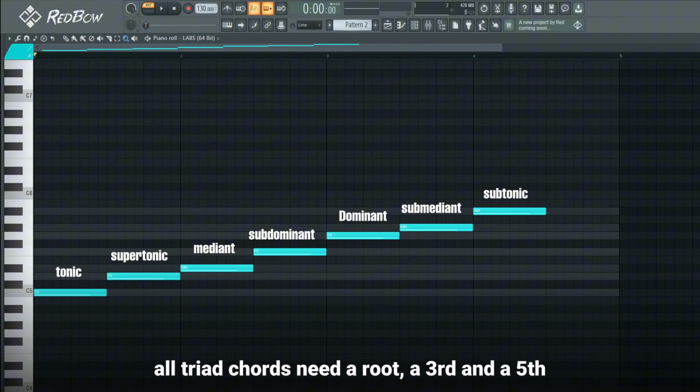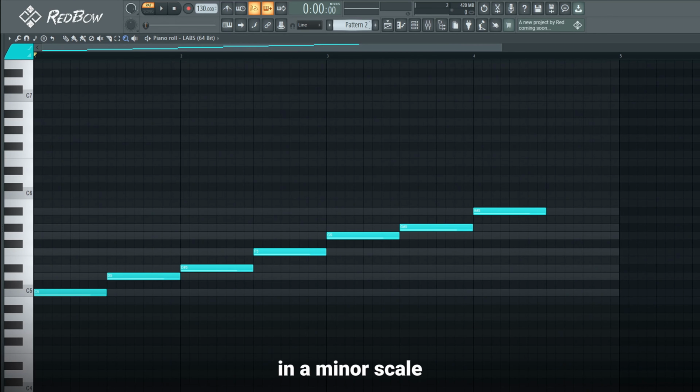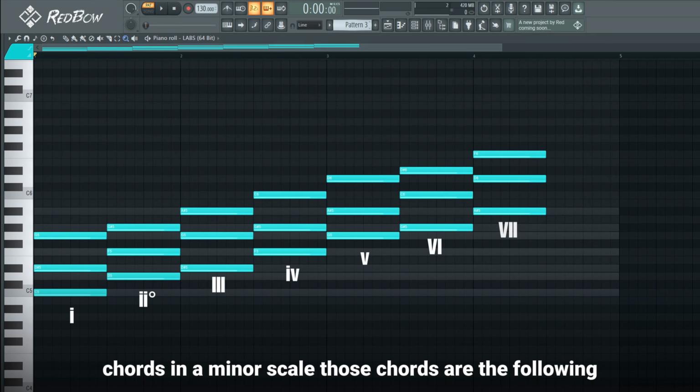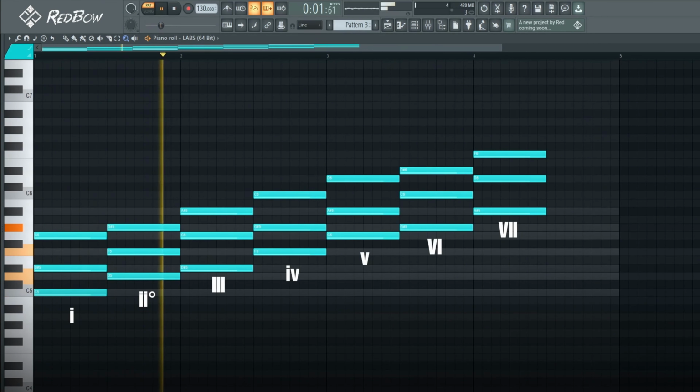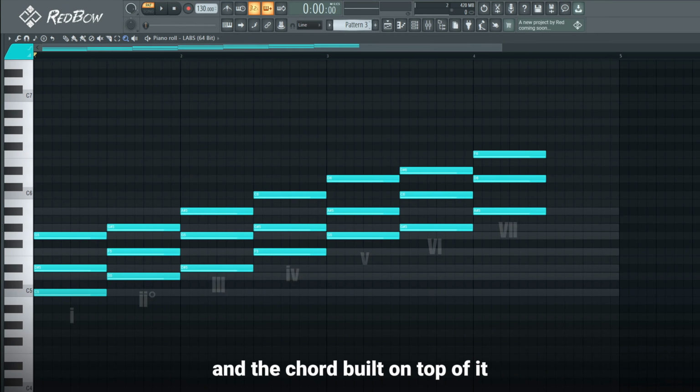As you know, all triad chords need a root, a third, and a fifth. Well, these 7 notes are all 7 root notes in a minor scale, which means that there are only 7 triad chords in a minor scale. Those chords are the following. Now we'll go over each scale degree and the chord built on top of it.